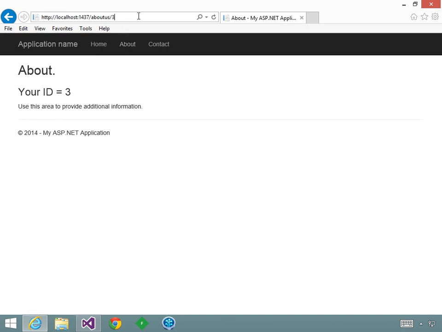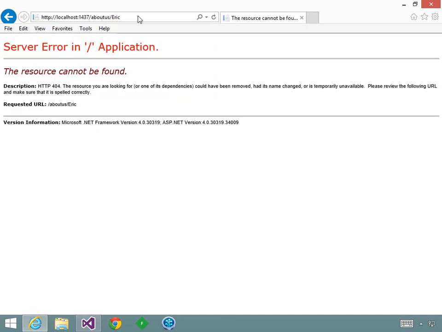Now what if I were to go back in and type in Eric again? What would happen? Resource cannot be found. Because I'm using a string that doesn't match the defined route constraint in the route attribute, so it can't find the controller action that it's supposed to execute.